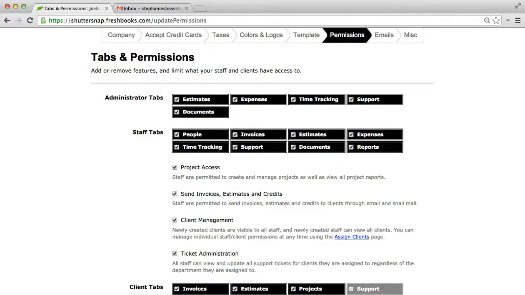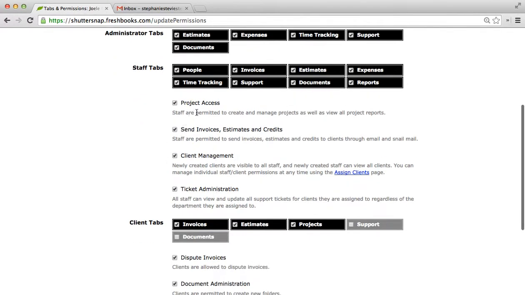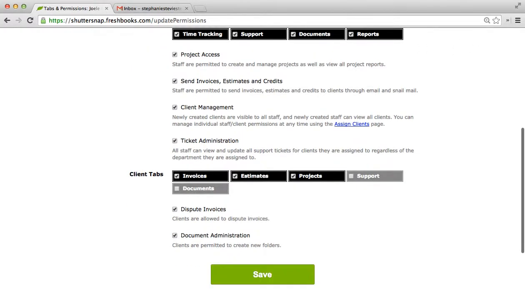Here you're able to toggle on or off different permissions and set limits to what your staff members and your clients can see. So say you had staff members that worked in the system for you, but you didn't want them to see the expenses, estimates, or invoices. Simply unselect them and hit Save at the bottom of the page.